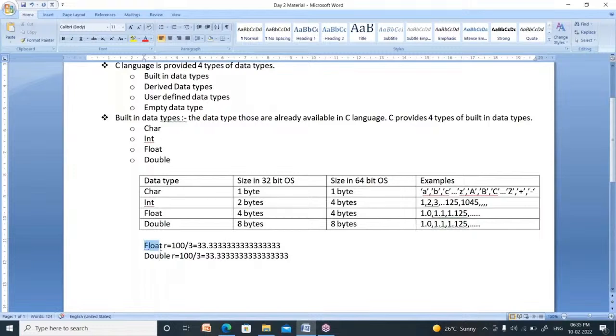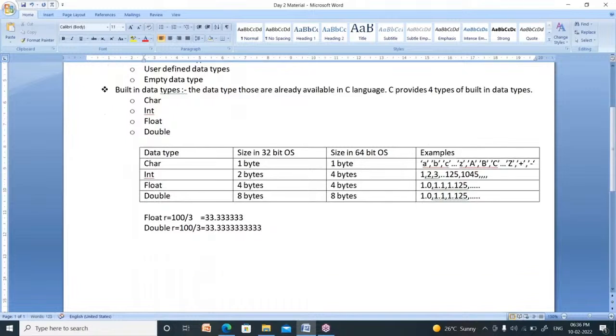Now what is the difference between float and double? Float maintains only 6 precisions. The digits after the point symbol are called precision. How many precisions are here? 6 precisions. Whereas double maintains 10 precisions: 1, 2, 3, 4, 5, 6, 7, 8, 9 and 10. The remaining digits will be truncated or deleted. So float maintains 6 precisions, whereas double maintains 10 precisions. Only the difference in precision.